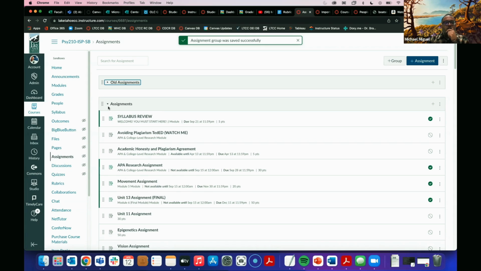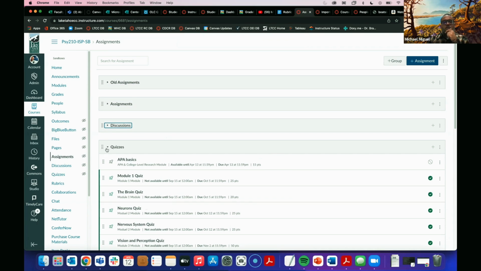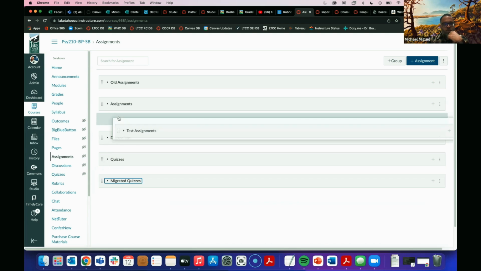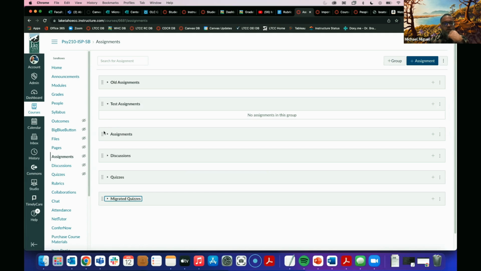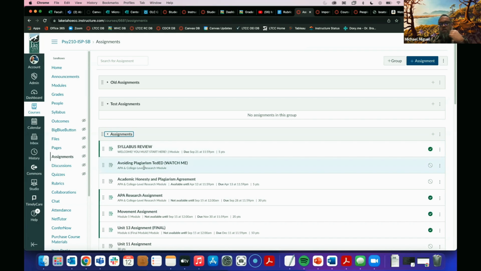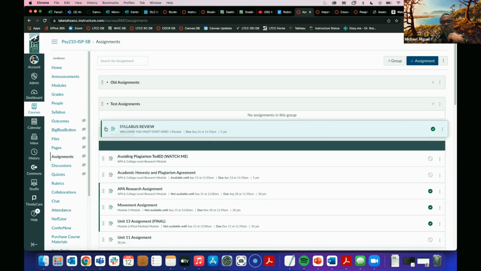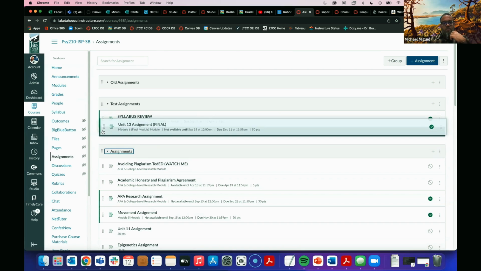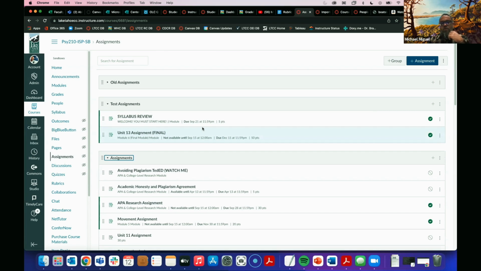Now what this did, Canvas always puts new things at the bottom. And you see this test assignments group. We'll just go ahead and move that up there. And maybe we want our syllabus review in that test assignments group. What you have to do is come over to the 8 dots, drag it up, and drop it in that test assignments. Unit 13 assignments, which is the final, maybe we want in there as well. Who knows? Drag it up, drop it in there.